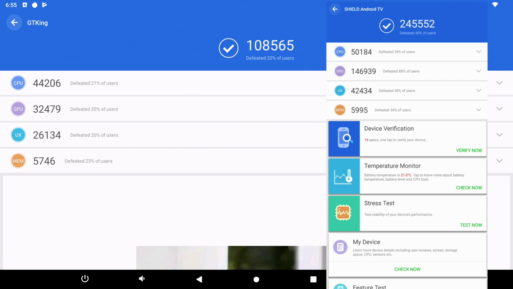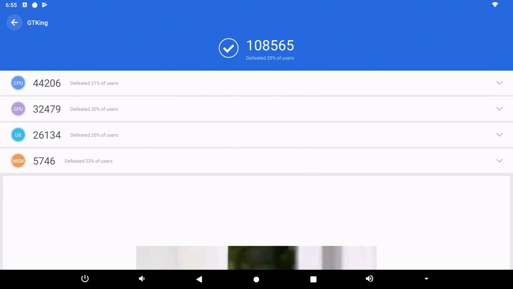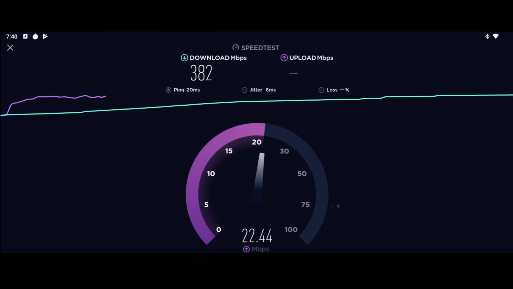If the GT King wasn't a $115 Android TV box, I wouldn't compare it to the Shield, I'd compare it to something lower end. But since we're right there at the price of the Shield, it makes sense to go for the better option, even though it's a little more expensive. I also ran a quick Wi-Fi test. This is connected to my home 5 GHz network.